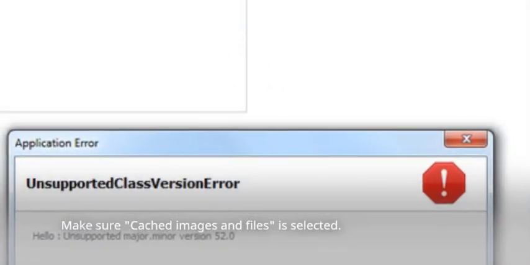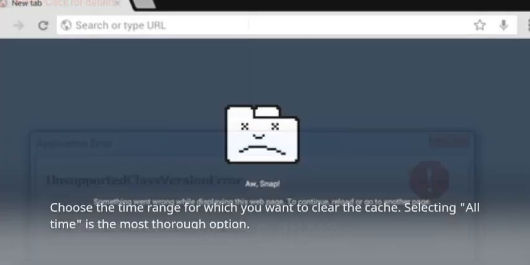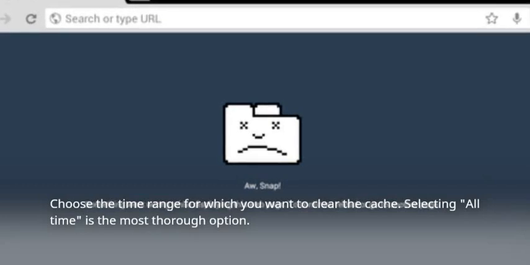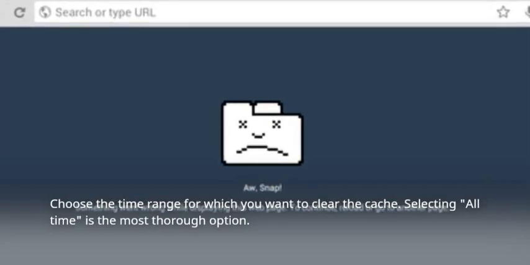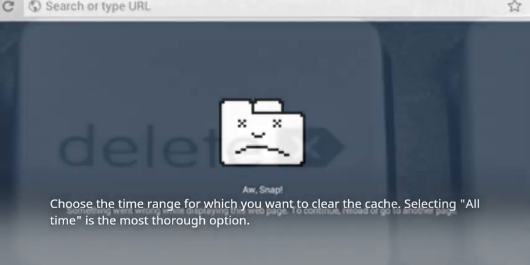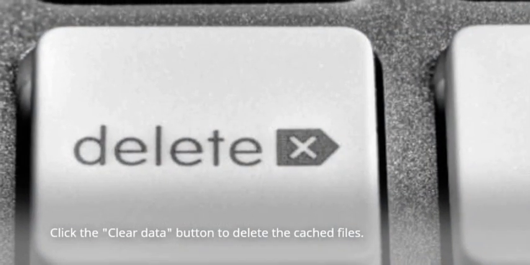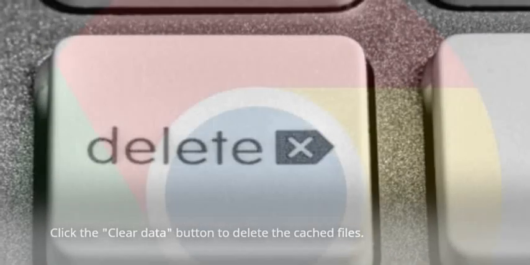Make sure Cached Images and Files is selected. Choose the time range for which you want to clear the cache. Selecting All Time is the most thorough option. Click the Clear Data button to delete the cached files.